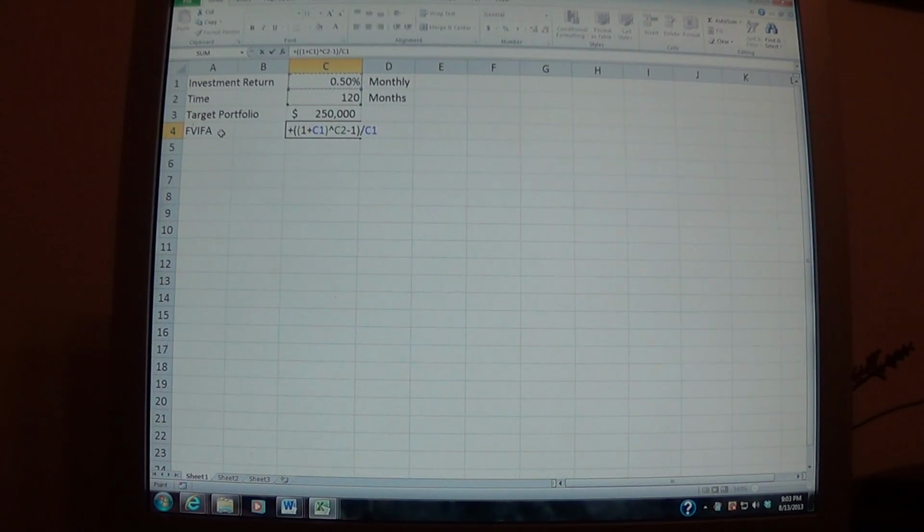So open parentheses 1 plus the interest rate in C1, close parentheses, shift 6 to raise it to the power of C2, which is time, minus 1, close parentheses, divided by C1, the interest rate. When you hit enter, you'll get a number of 163.8793. I like to do my present value and future value factors in 4 decimals, so I'm going to hit the comma. That takes it to 2, and then when I go over to the decimals, I do the left arrow to increase it to 4 decimals. So let's see if we got it correct.